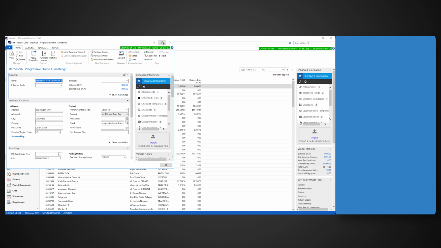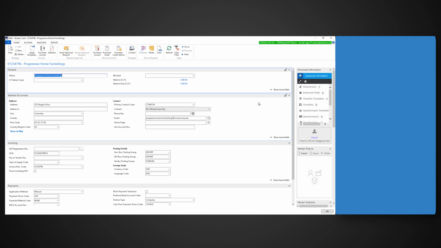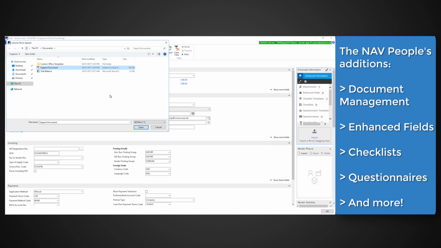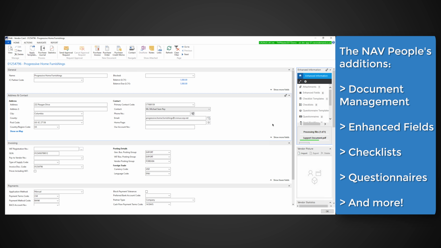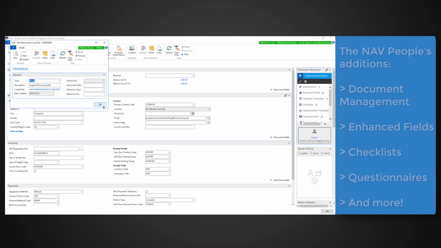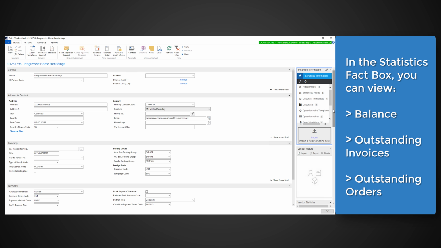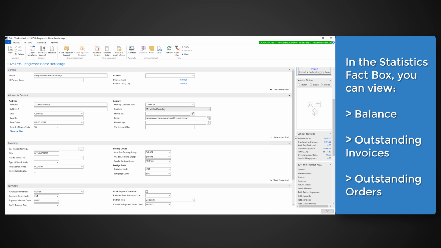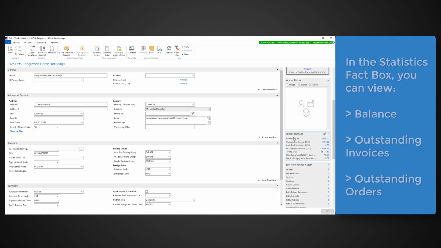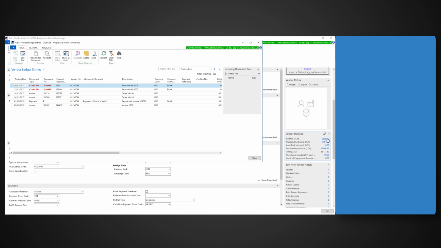Taking a closer look at the vendor card, you will see that you are able to attach a file of your choice using one of the NAV People's enablements. In the Vendor Statistics fact box, you can view things such as balance, outstanding invoices, and outstanding orders. Firstly, let's take a look at the balance. As you can see, clicking on Balance displays all the ledger entries affecting the balance for this vendor.